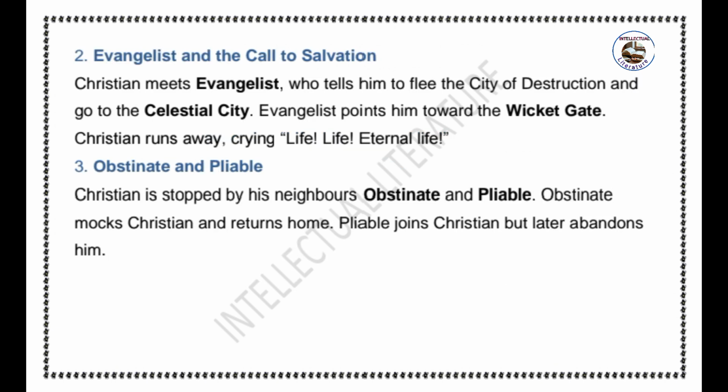Evangelist and the call to salvation. Christian meets Evangelist, who tells him to flee this City of Destruction and go to the Celestial City. Evangelist points him toward the Wicket Gate. Christian runs away, crying, "Life, life, eternal life."